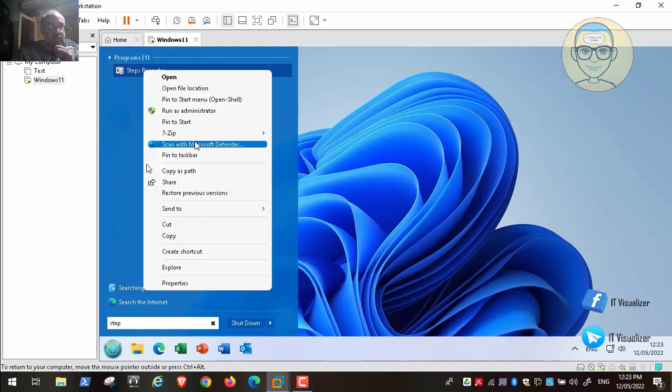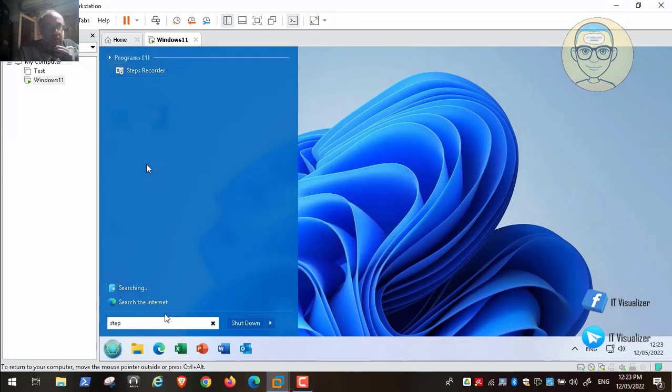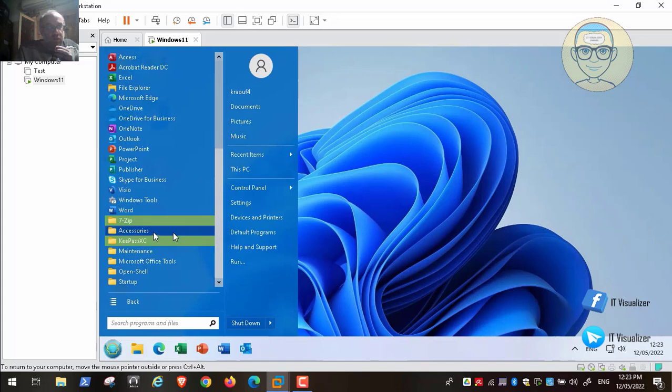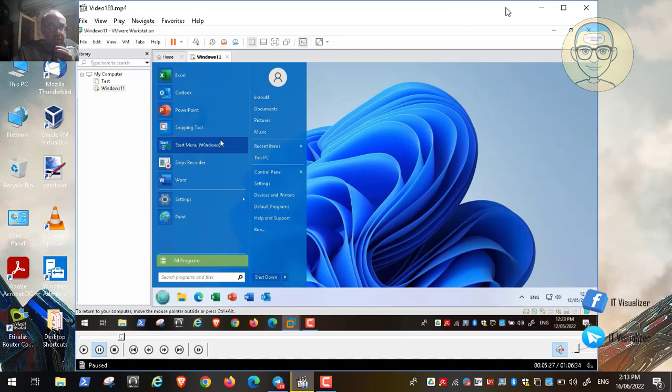So this is Steps to Record. We will put it as a shortcut on the desktop. Okay, here we go. Here we can see that they are all pinned to the taskbar or start menu, and some of them are pinned to the taskbar and some are on the desktop. Let's see what the Snipping Tool is.